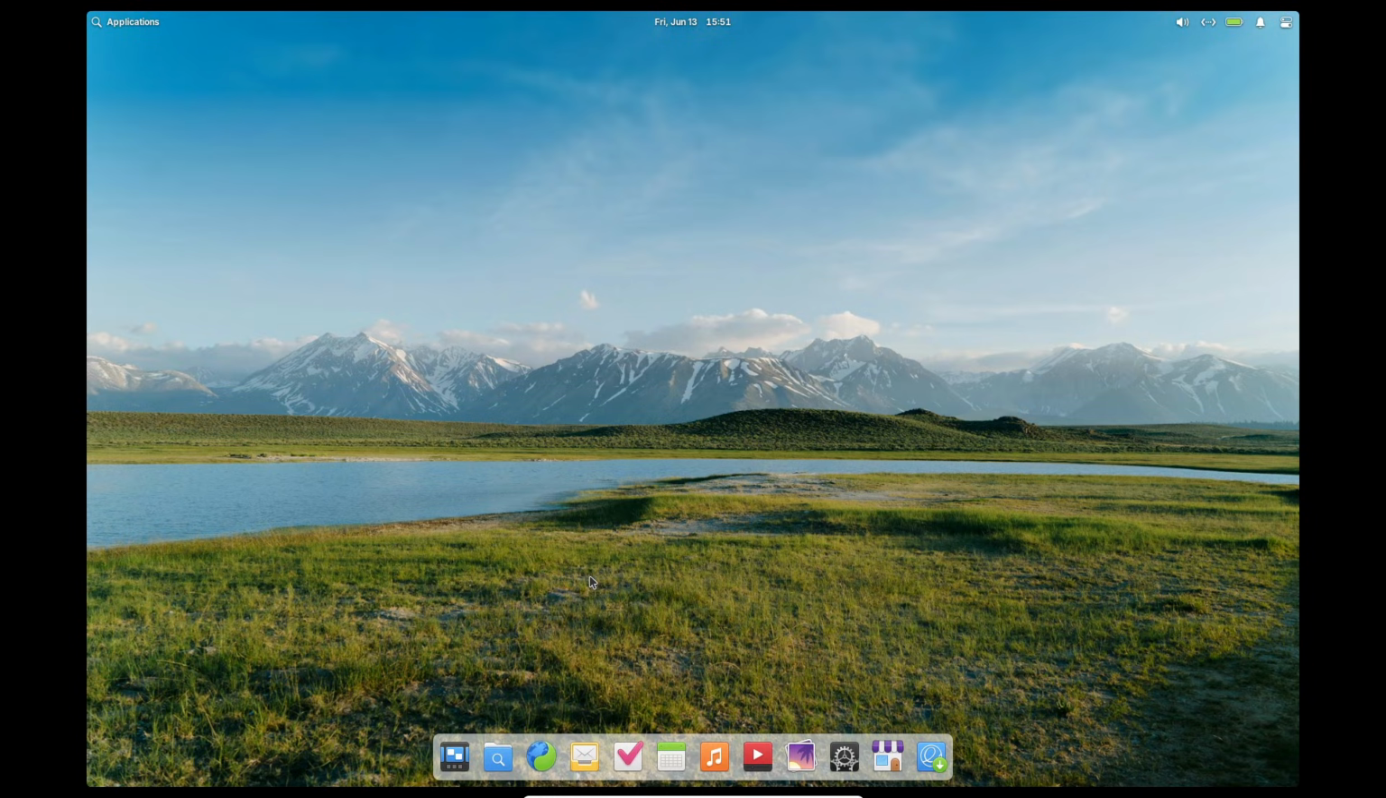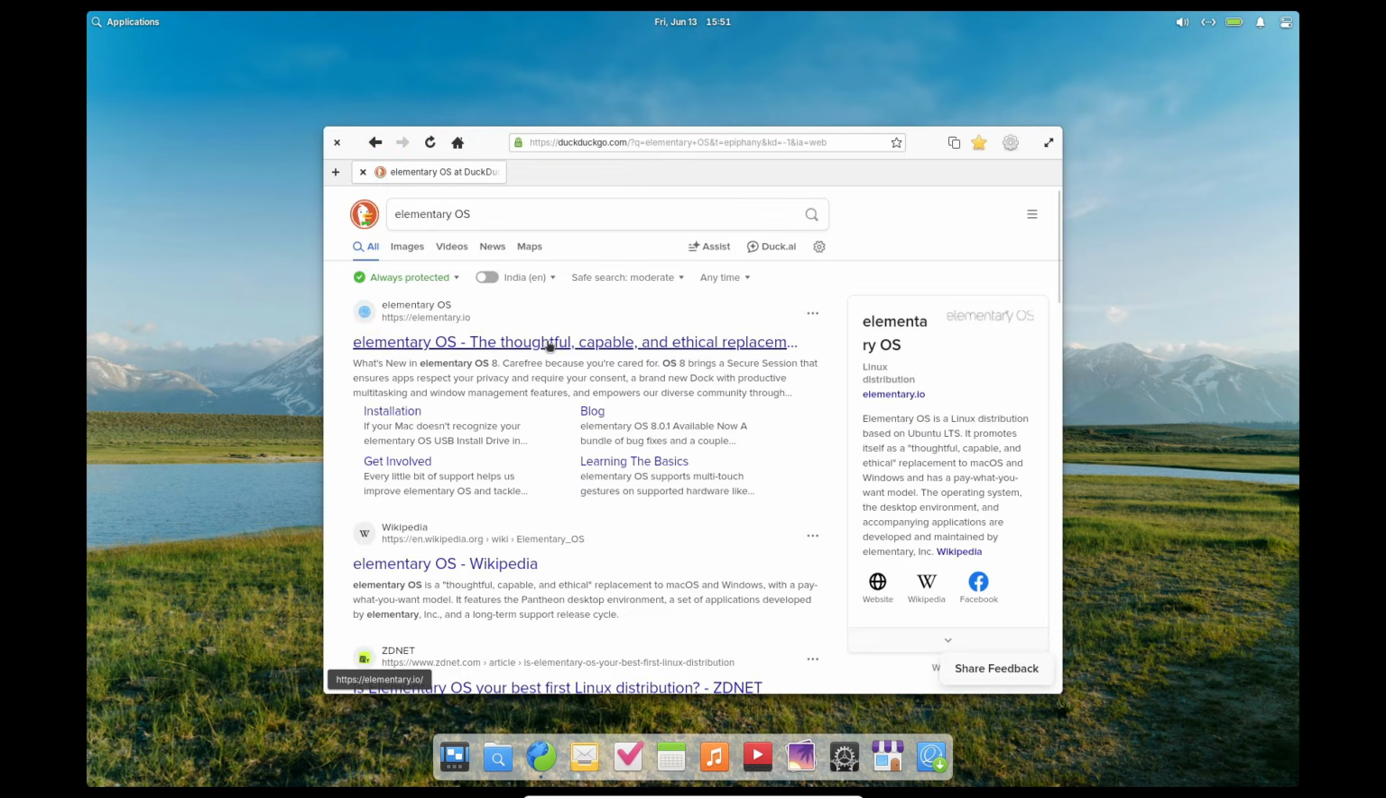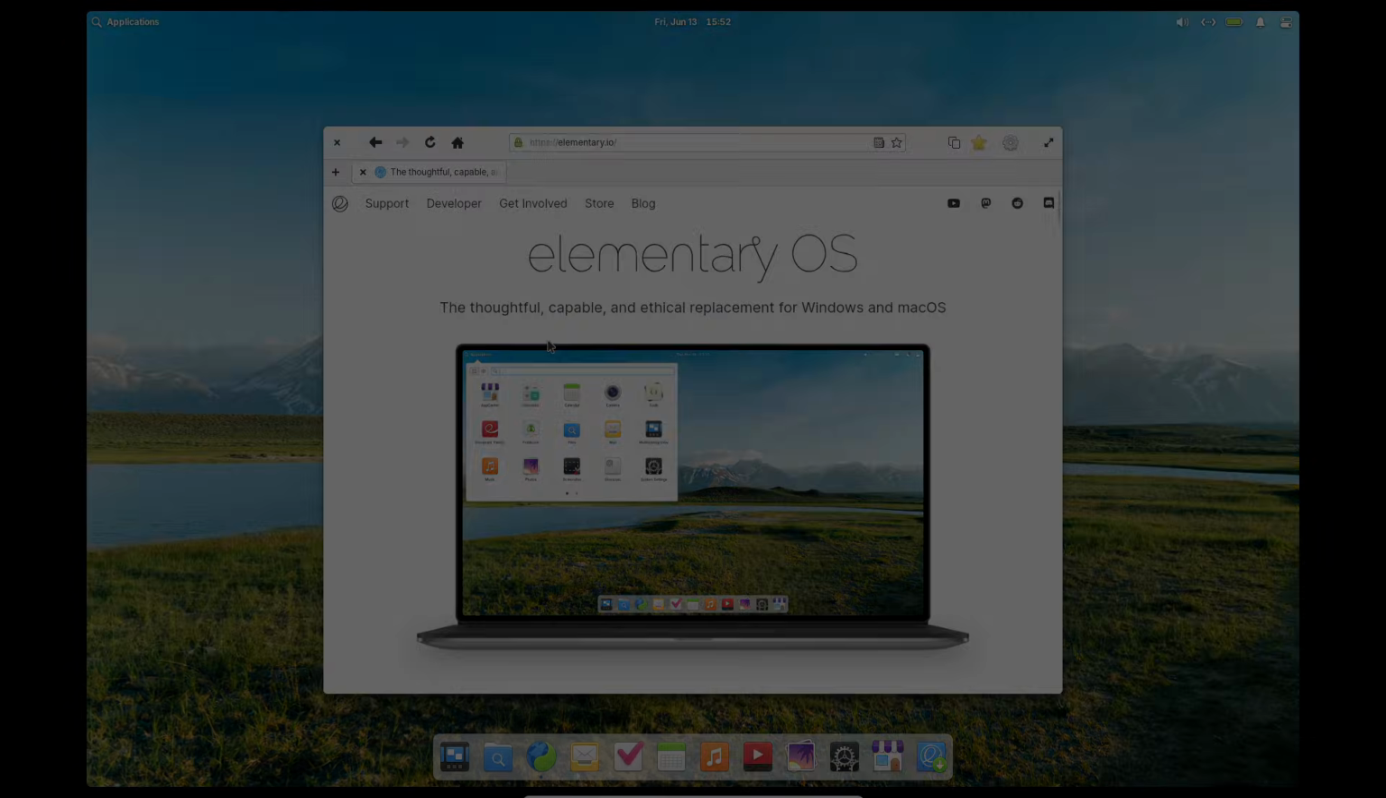Download from the official site, create a USB installer with Etcher or UNetbootin, and follow the guided installer. You'll need at least 4 gigabytes of RAM and 20 gigabytes of disk space.